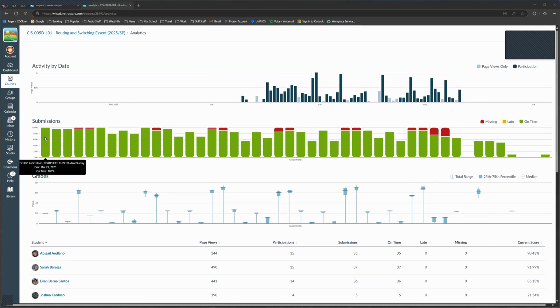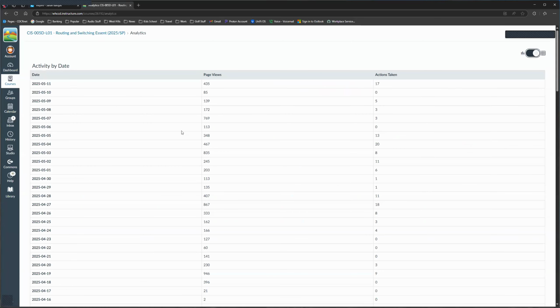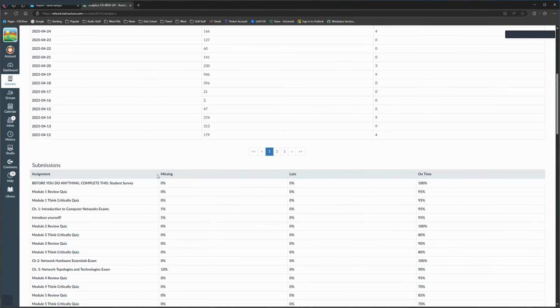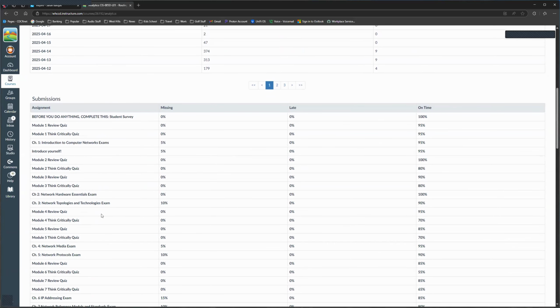Here's one of the first assignments they have. We can take a look at this, and it shows that everyone turned it in 100% on time, the first week of the course. You can also tell activity by date. Let's click here so we can change it to the actual date itself, so you can see activity. You can see the submissions for each assignment, how many are on time, and how many are late.